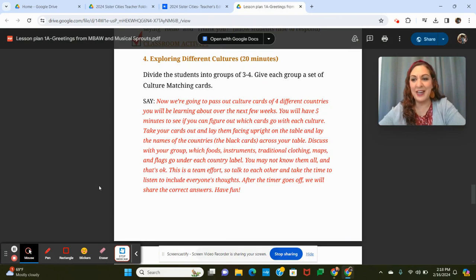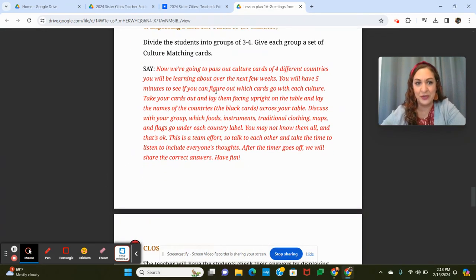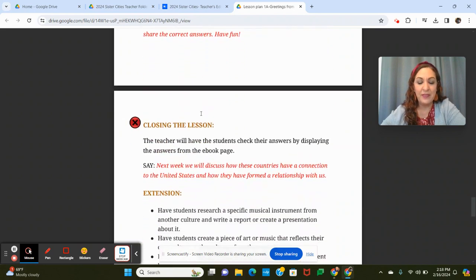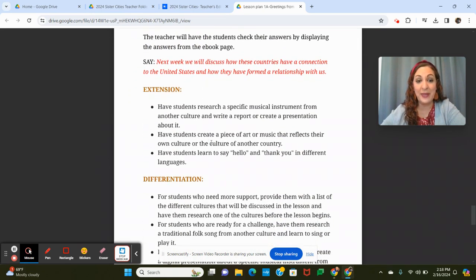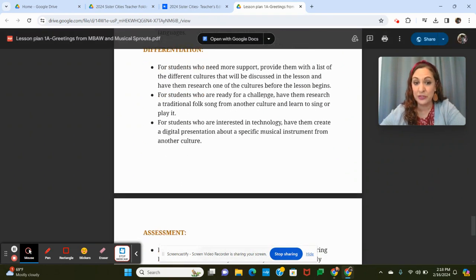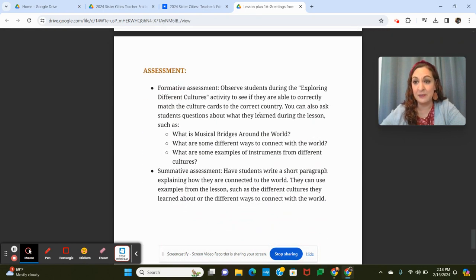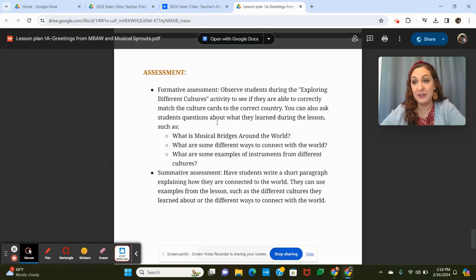And of course, before you actually start the activity, this is what you're going to tell the students in red. At the very end, you will see an X with a circle around it, and that icon indicates that that will be the closing of your lesson. There will always be an extension and a piece that says differentiation. That way, if you have different learners in your room, there is an assessment piece as well for formative and summative assessment.